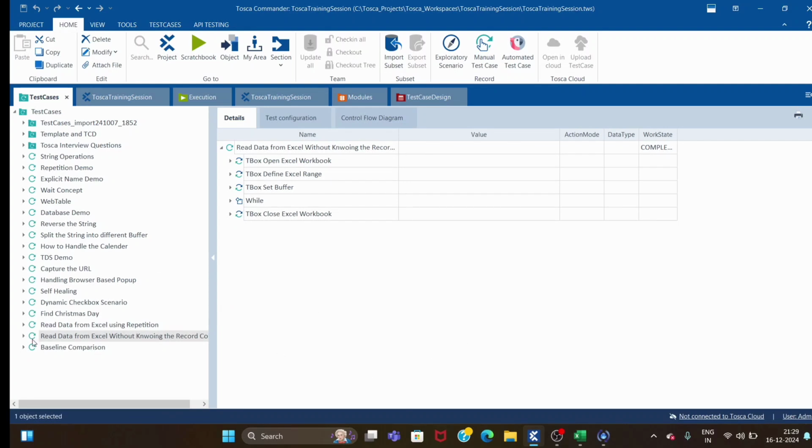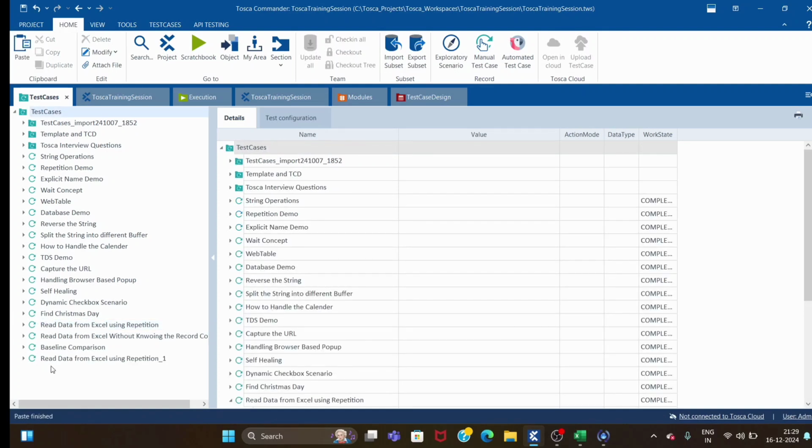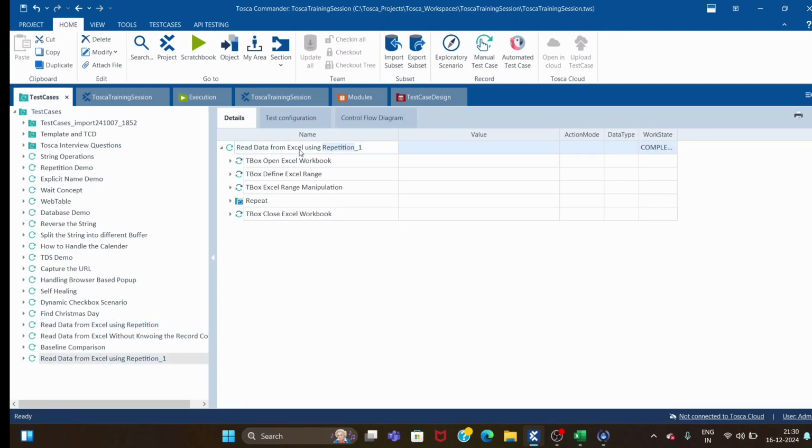Let me quickly copy one test case here, because I don't want to waste time dragging and dropping the modules and providing the values again, as we have already created this Excel scenario twice. You might be aware of the open, define and Excel range manipulation. So I don't want to create it again. I just copy pasted and will rename the test case as Excel scenario.